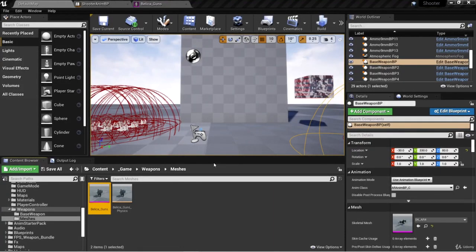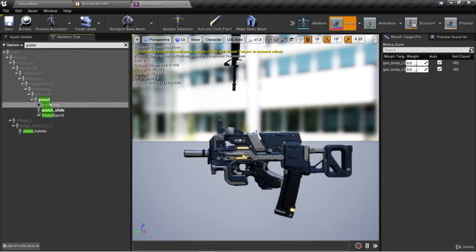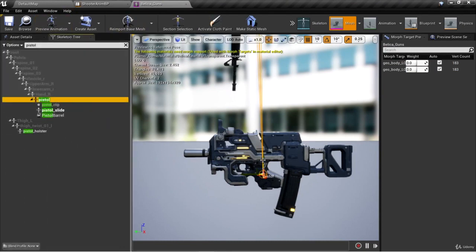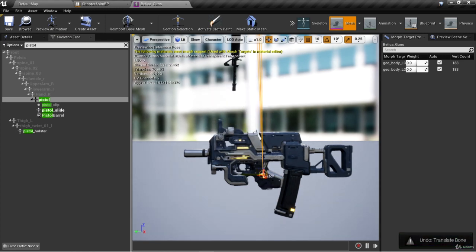Okay, so we're ready to continue creating a pistol, and we'd like to use the pistol that's hidden in Bellica Guns. Remember, if we go to Bellica Guns and we look for the pistol bone, we have this bone, and if we move it, we can see that there's a pistol hidden in the SMG. Let's figure out how we can use that.